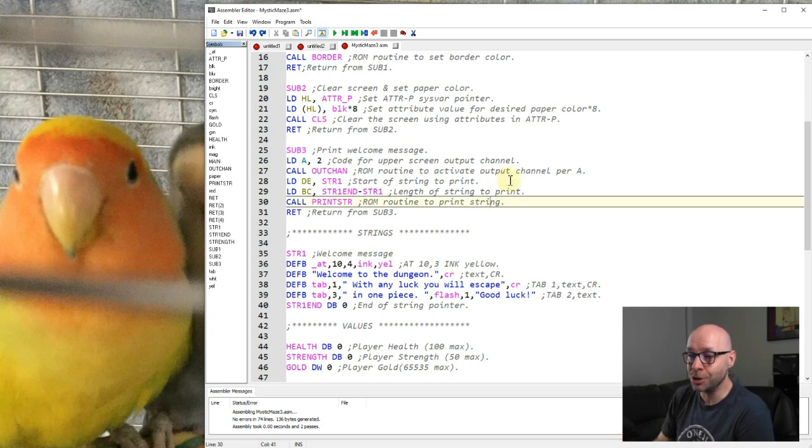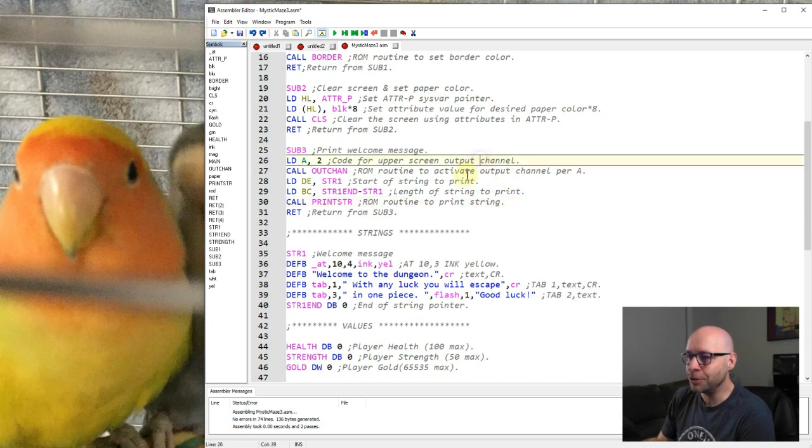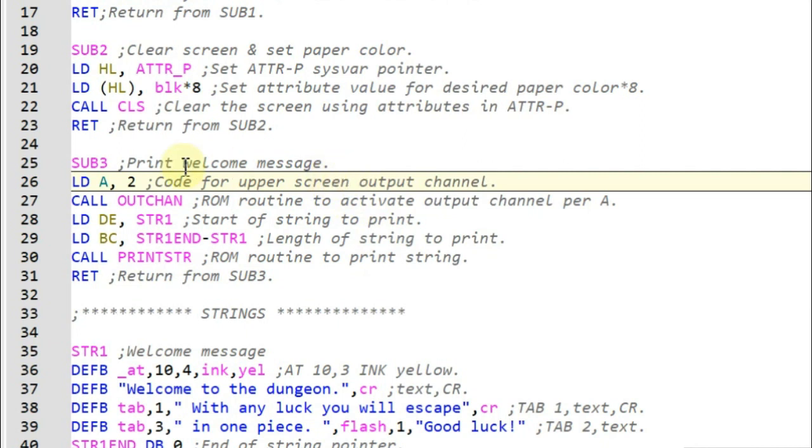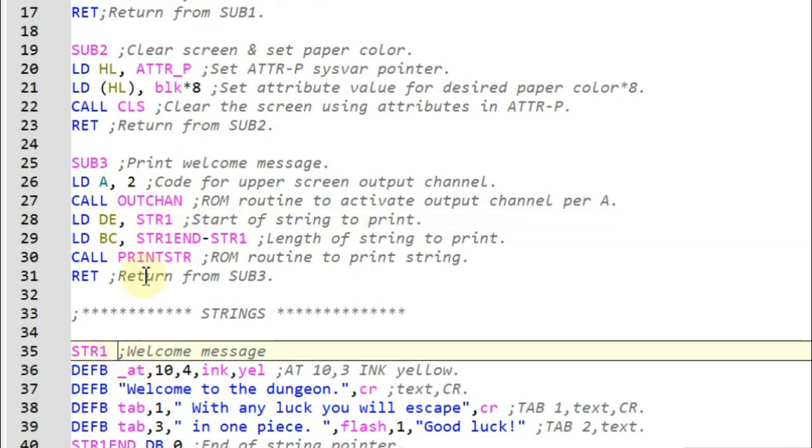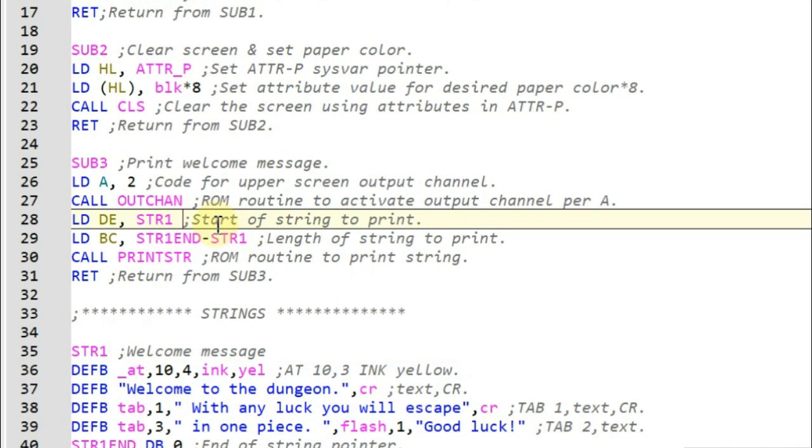We're almost ready to run this program, hopefully. So we'll just finish taking a look at this last subroutine here. We've taken a look at this part of the subroutine, which specifies the output channel as the top part of the screen, and we set up our two register pairs, DE with the beginning of our string of data, which is right down here, str1. That's the beginning, and it says here in my message, start of string to print.